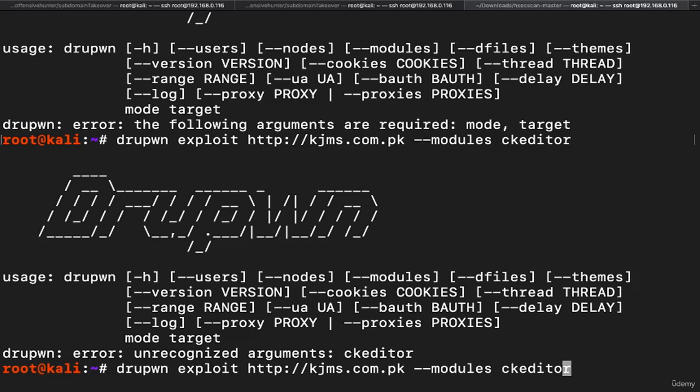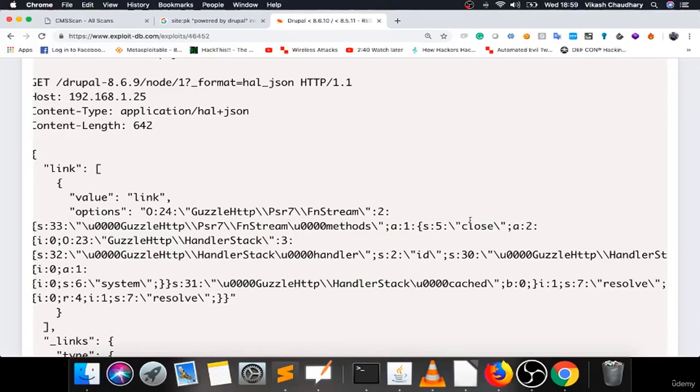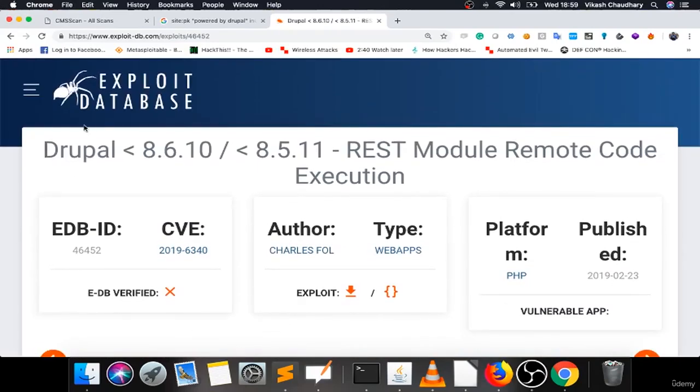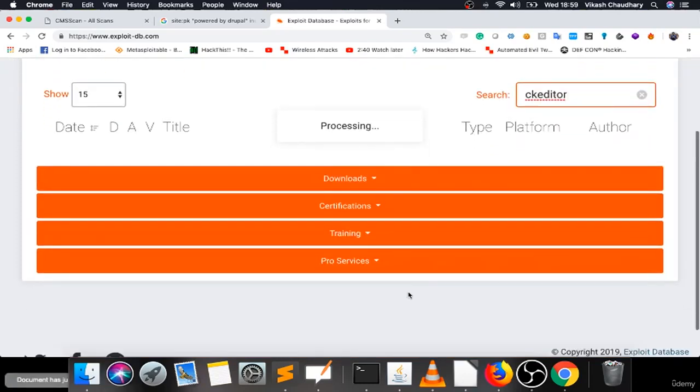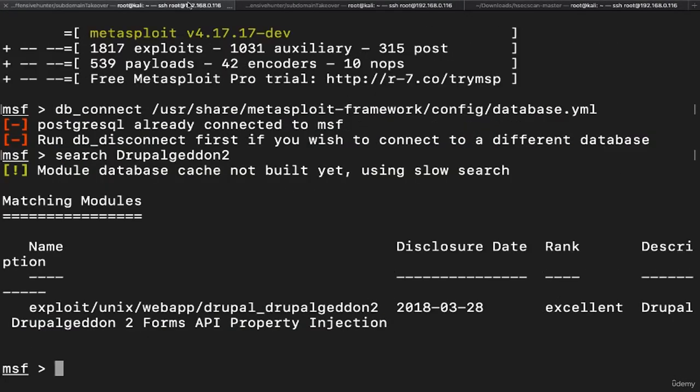Okay. Otherwise, you can search on exploit-db for the CKEditor vulnerabilities. So let's simply go to exploit-db. There you may search about CKEditor over there. If you're searching over there, just wait. It's just processing your input now. In the meantime, you can see this now. The exploit is there. Yes.